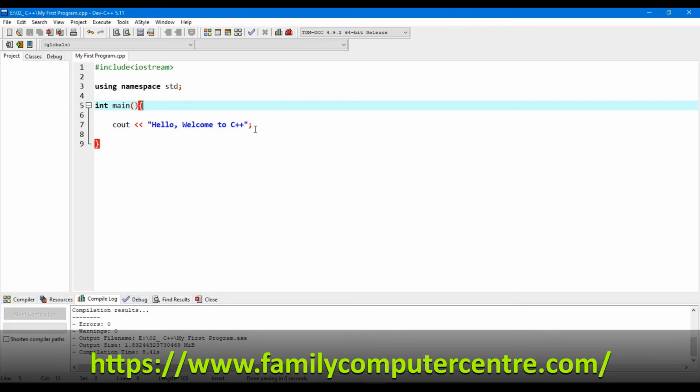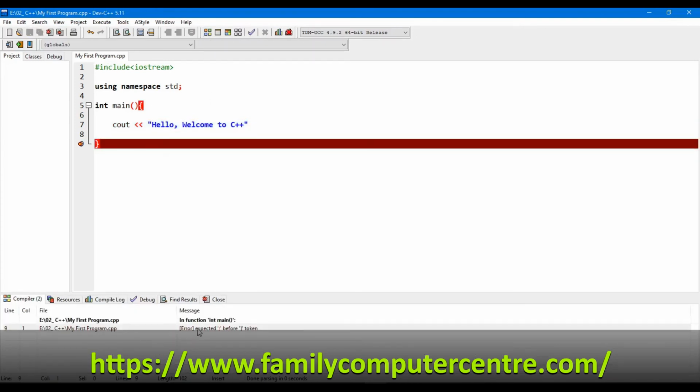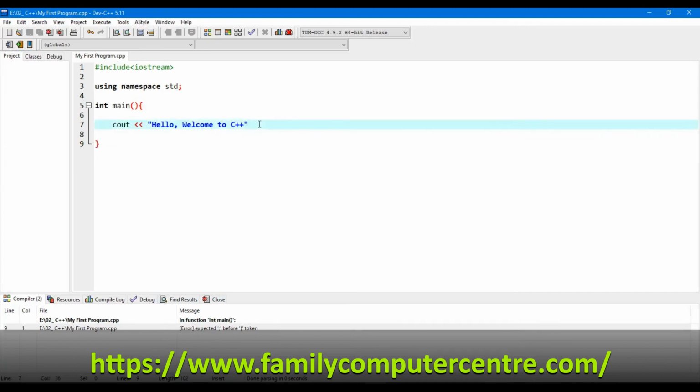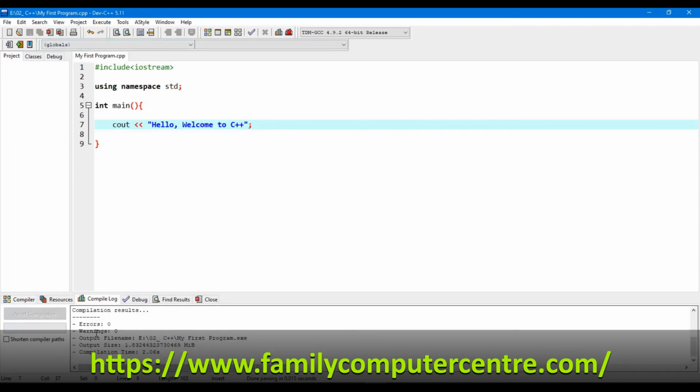So let's see what it will look like when I make an error. Now all the C++ statements should stop with a semicolon. So I'm going to remove this semicolon. So definitely when I compile, there will be an error. I click on the compile button. So you can see it is compiling and it shows the error: in function int main, expected semicolon before this. So it shows the error message in detail. So I put the semicolon again. And when I compile this, now there is no error. It is saying error 0, warning 0, compilation is successful.